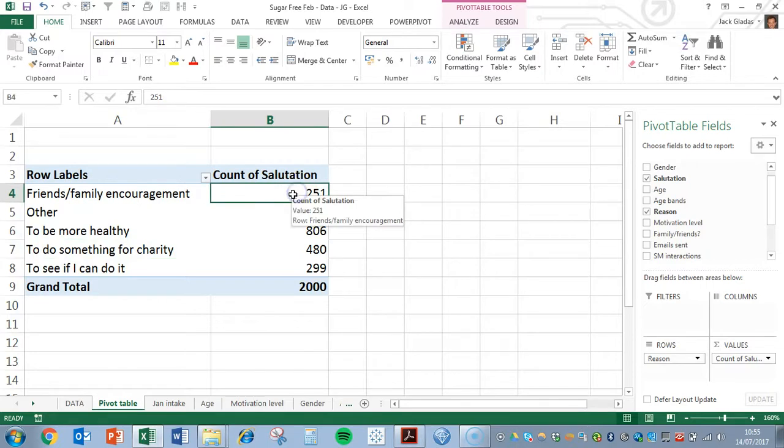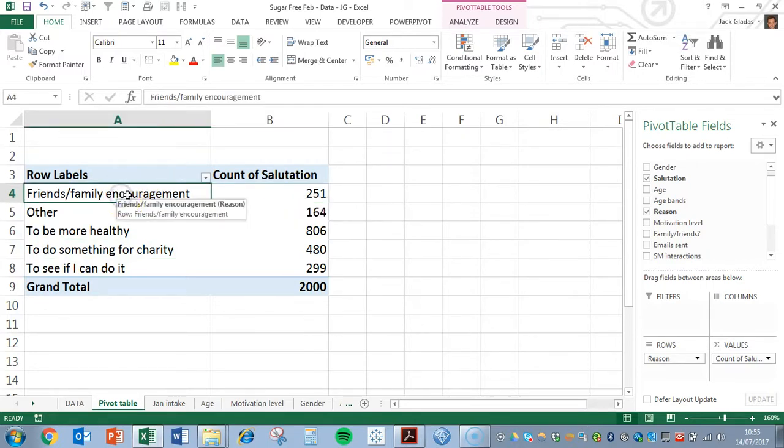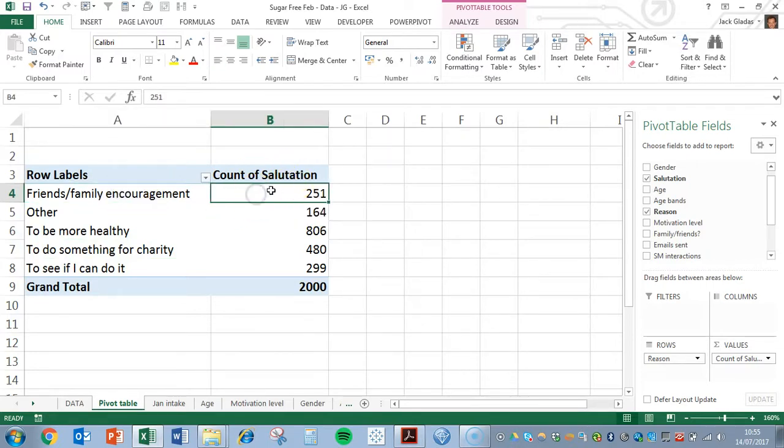So there are 251 salutations against family, friends, encouragement. So that's why we've been using salutation all this time. It felt a bit weird before. Now we can see straight away the modal reason for taking part in sugar-free Feb is to be more healthy. That's the one that occurs most commonly.